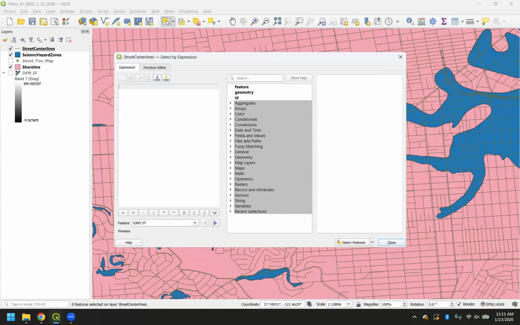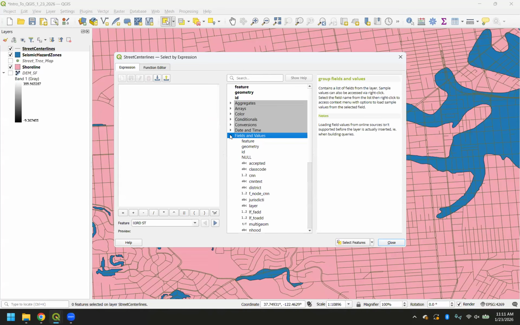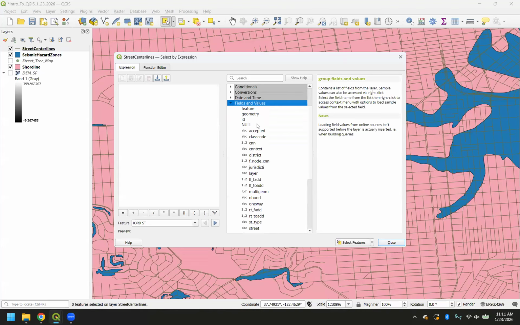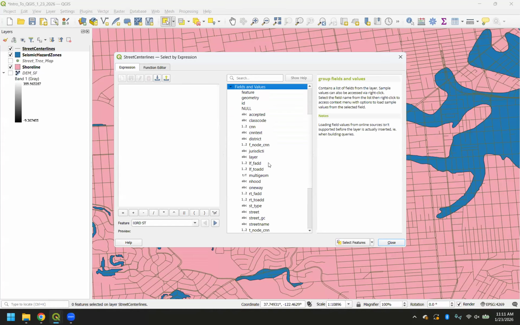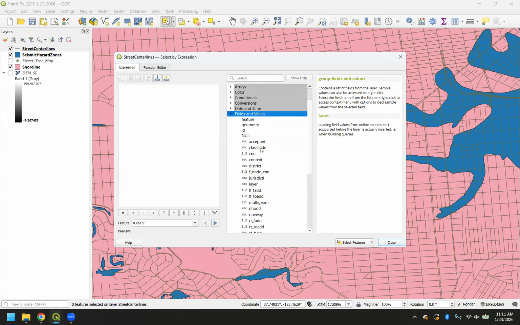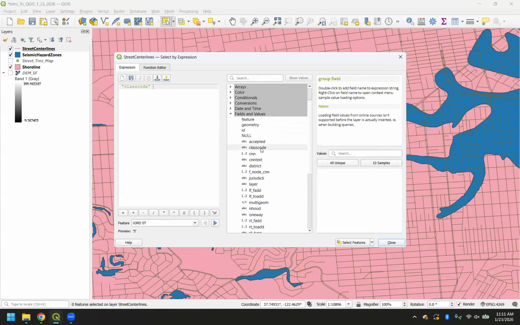The first thing we will do is open this fields and values table. Remember, fields means columns. And you can see here, it has all of the columns that we saw in the attribute table. So we would know that we want to select by our class code. We're trying to select anything that is class code 1. So you can double click class code and it'll automatically add it with the correct syntax to your builder.